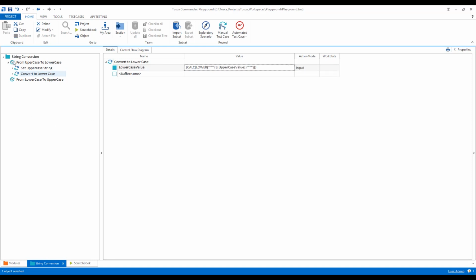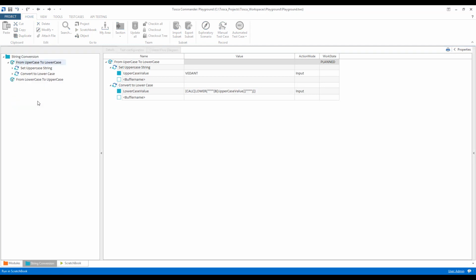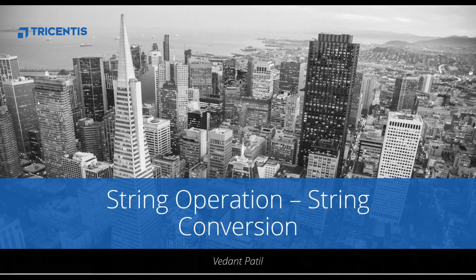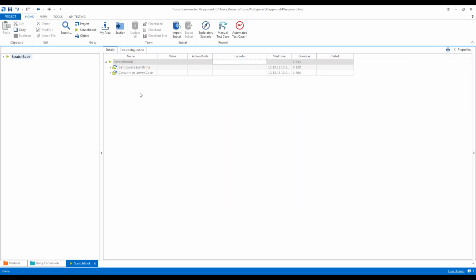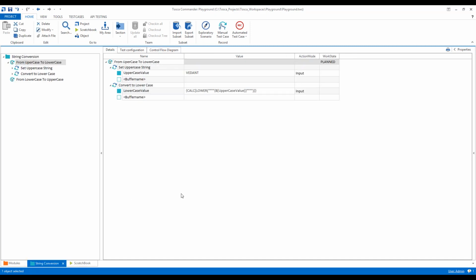Now I'll run this test case. As you can see, our string got converted from uppercase to lowercase. I'll change the work state from planned to completed.